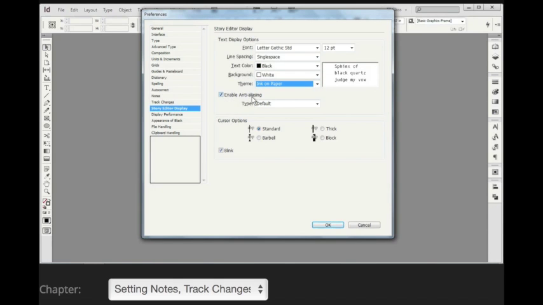Enable anti-aliasing basically talks about how the edges of the type characters you're working with are formed when you're working in the Story Editor. Enable anti-aliasing reduces the chance that little jaggies are going to show up when you're dealing with diagonal lines or you're dealing with rounded edges of your characters.